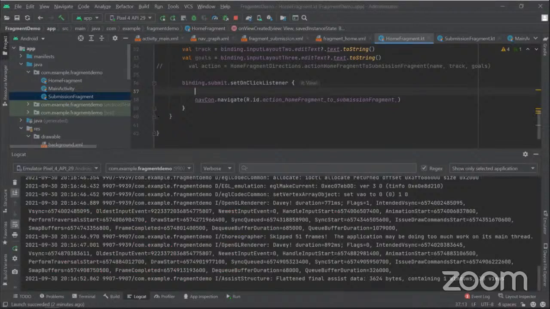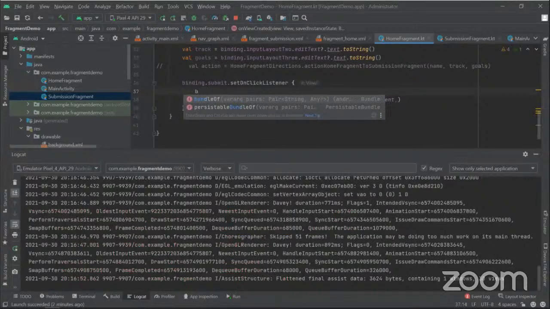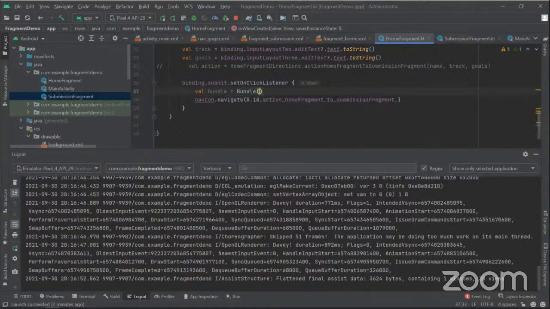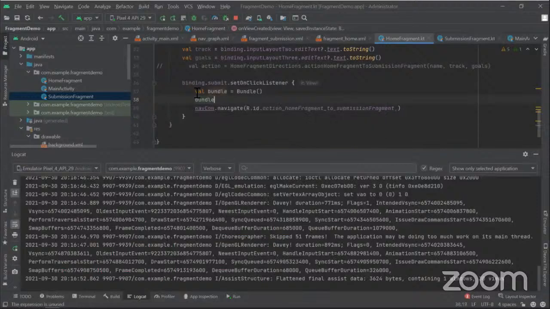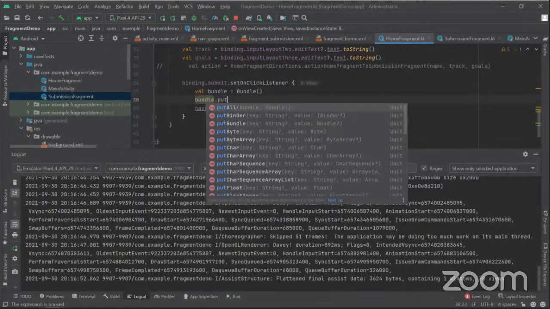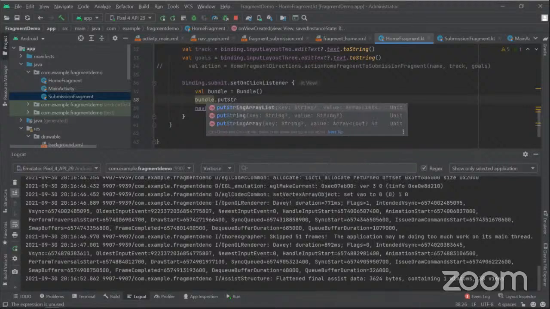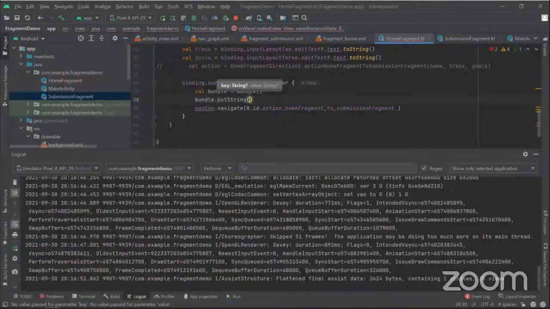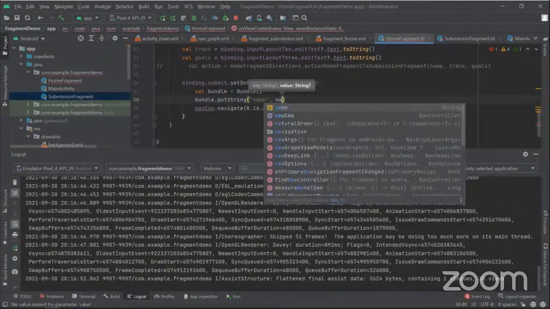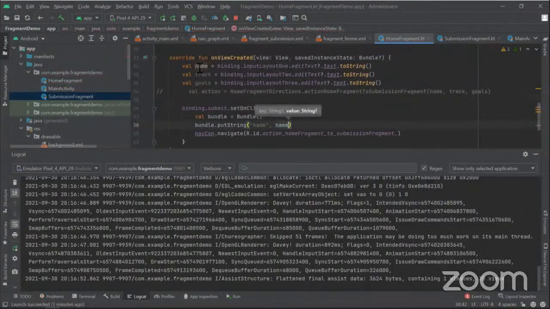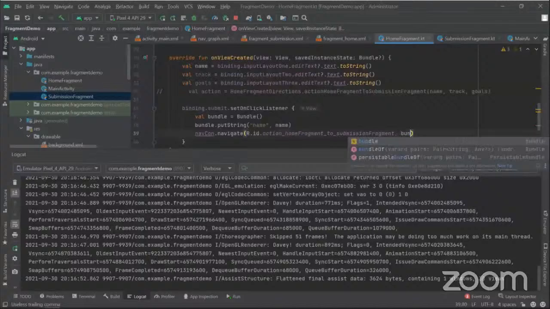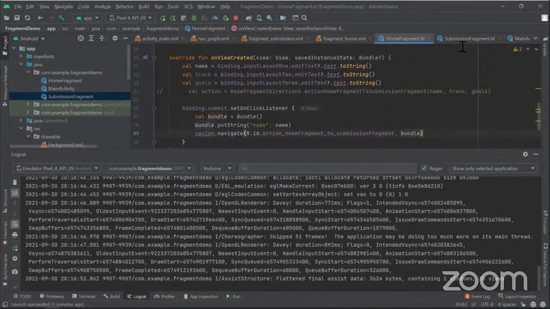So let's say var bundle, and then basically creating an instance of Bundle, and then I'm going to say bundle.putString. We can put an array list, but let's just do the one that has a key. So let's put a key of name, and then let me pass in the value name. That name is what this young man here is going to type in. Then let's pass in the bundle here.